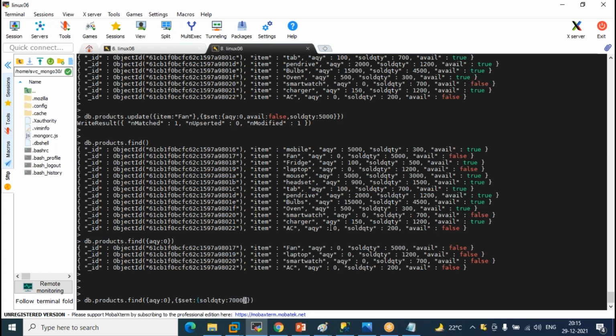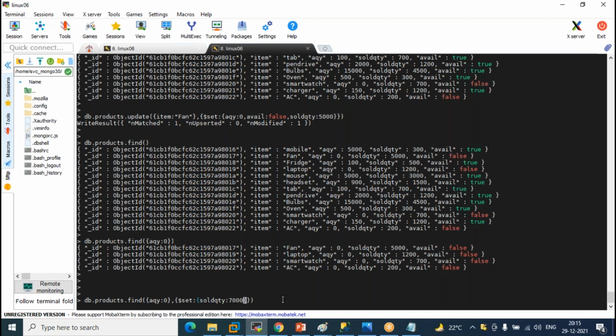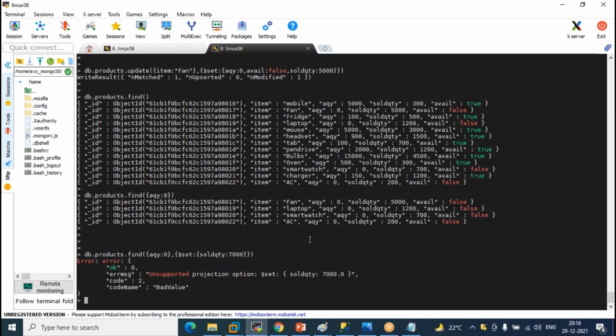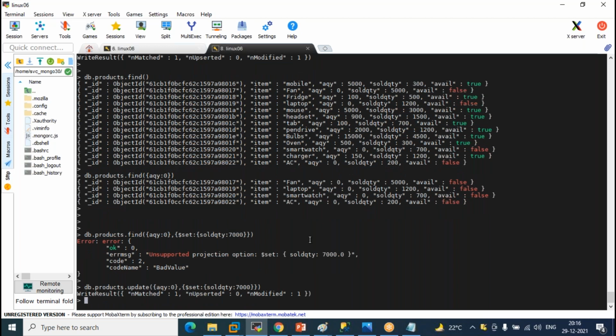But in fact, how many documents we have with this availability quantity 0? 4 we have it. Which one will it update? It's a question, right? It will update the first occurrence of the document. What is the first occurrence? This laptop. Only the laptop will update. But there are 4 documents matching the criteria. It does not update all. Only the first occurrence. You see this? Sorry, I should do the update instead of find. Right. If I do this, it updates only one document.